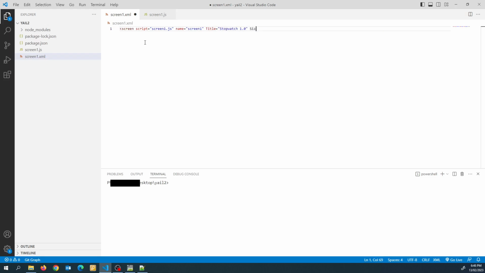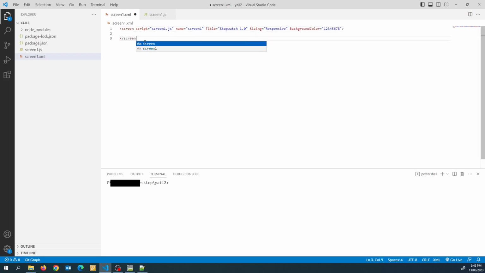The size of my screen is going to be equal to responsive. If you use the App Inventor platform, you'll find that these are all variables that you can adjust down the side. I'm going to set a background color equal to, I don't know, let's just make up a number: 1, 2, 3, 4, 5, 6, 7, 8. Yeah, it's a great number. So that will create a screen.